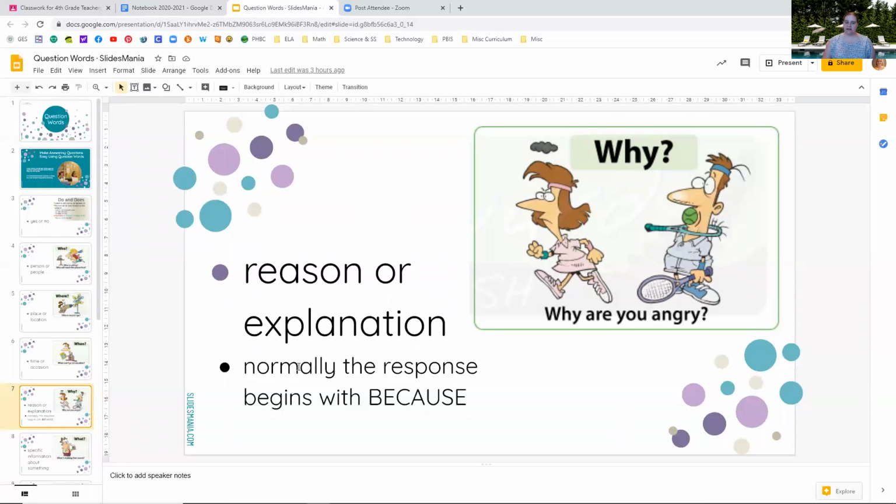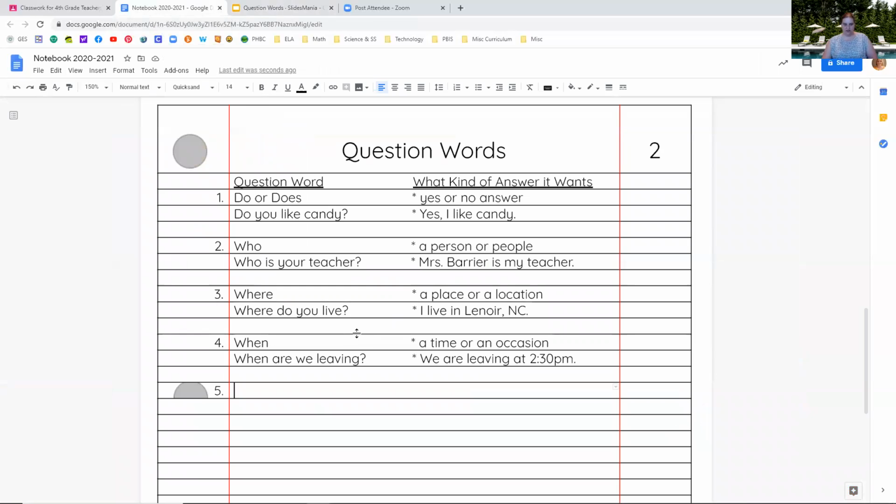And normally the response to this type of question begins with because, or you will have the word because in your answer. So let's go back to our notes, and our question word is why. Why was she angry? And our answer is going to be a reason or an explanation, explaining why she is angry.